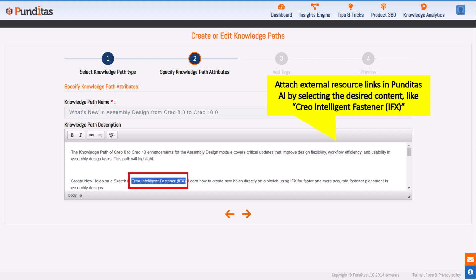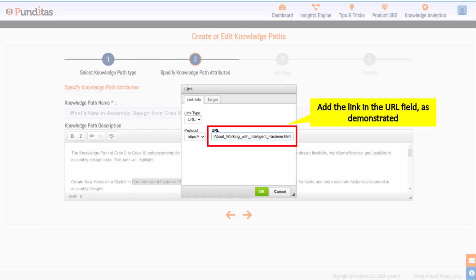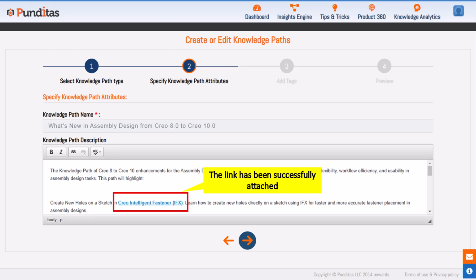Punditas AI also provides an option to attach links to external resources. To attach a link, select the content you want to link. For example, here we have selected Creo Intelligent Fastener, IFX. Now, click on the link button. Enter the link in the URL field. As shown here, we have attached a link. Here, you can see that the hyperlink has been successfully attached.